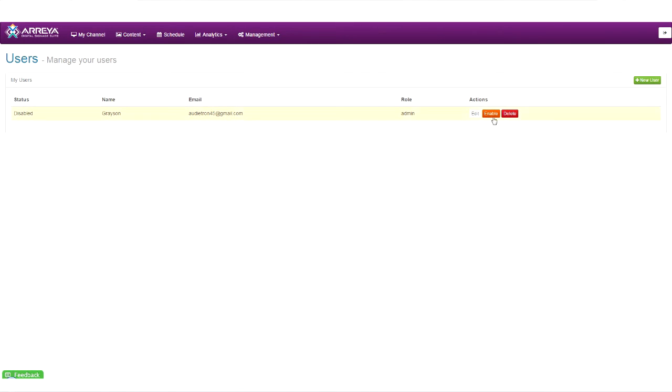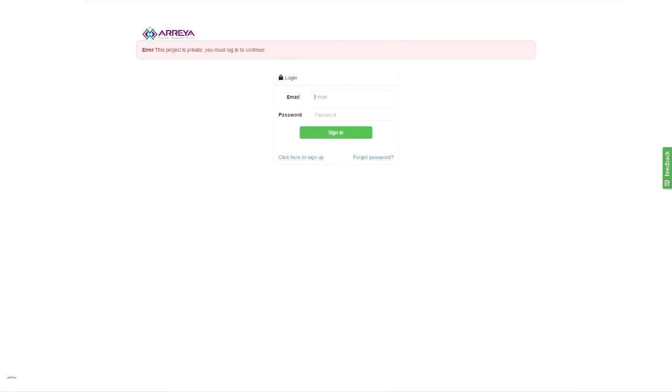As you can see here, this disable and enable button will just simply allow them to log in or allow them to not log in. So I am enabled. When I type in the Arreya URL, I have to log in first to actually view the site.